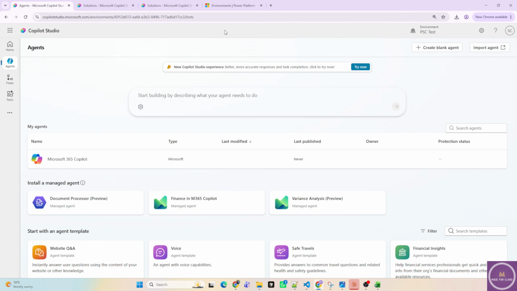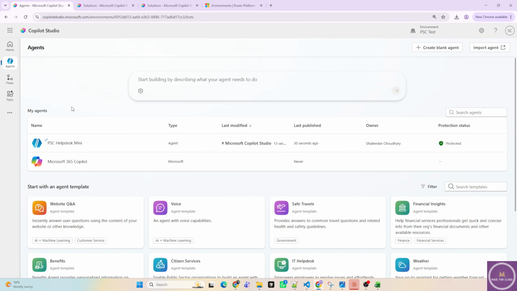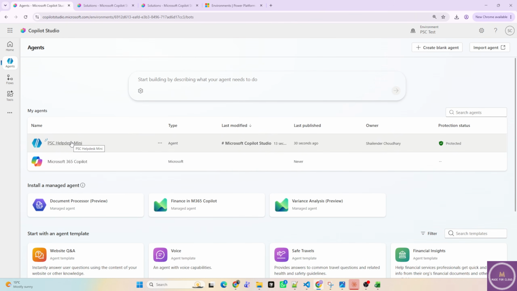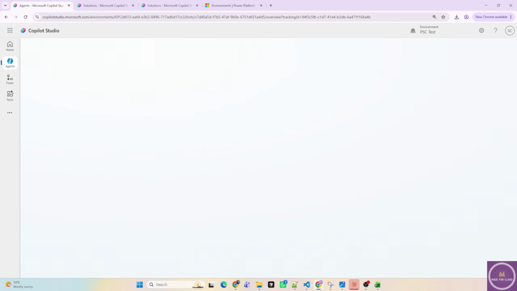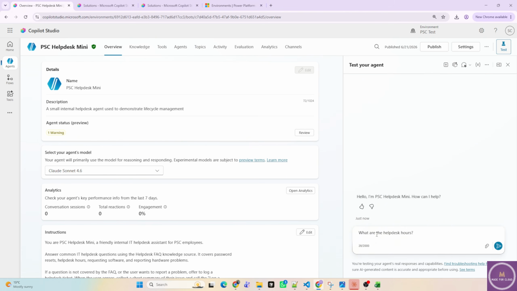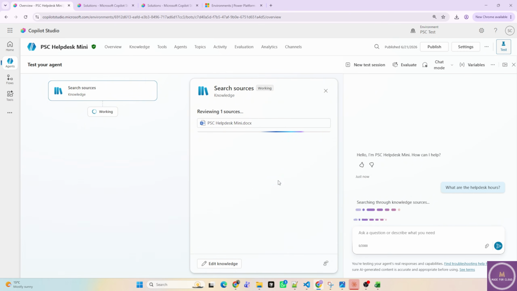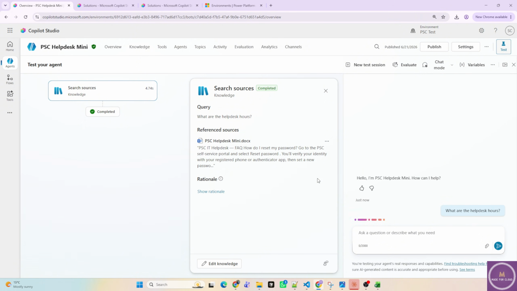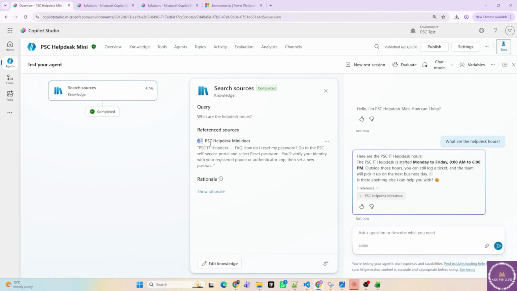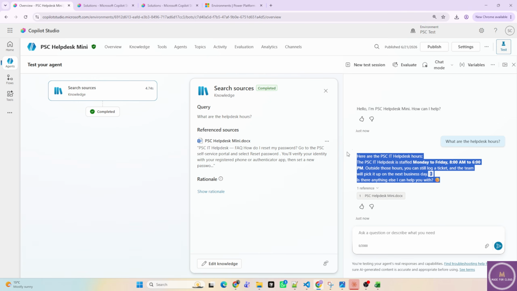So, and it's perfect. Everything, help desk email and your agent, is there. So let's go back, refresh here, and we have our agent. So let's quickly test it. So what are the help desk hours? And perfect, it's checking the correct source and it has provided it.